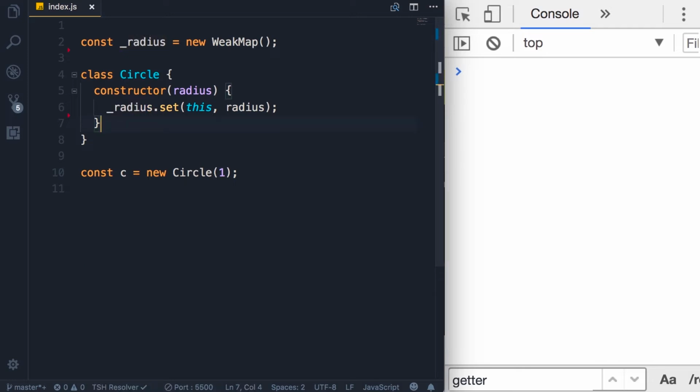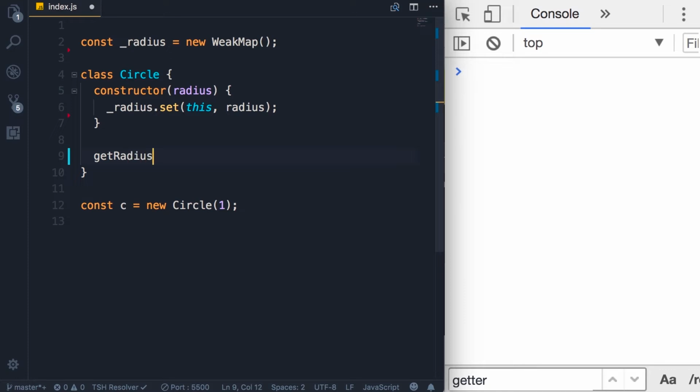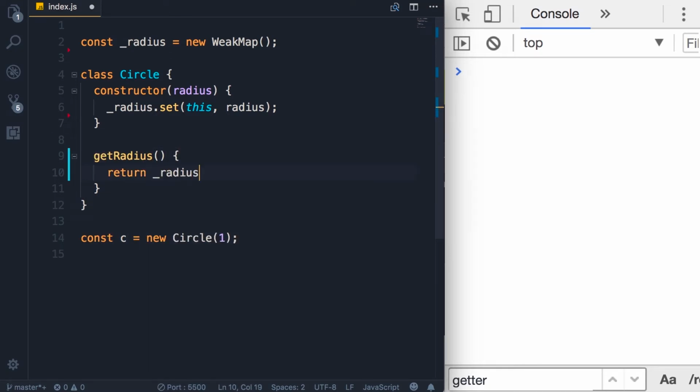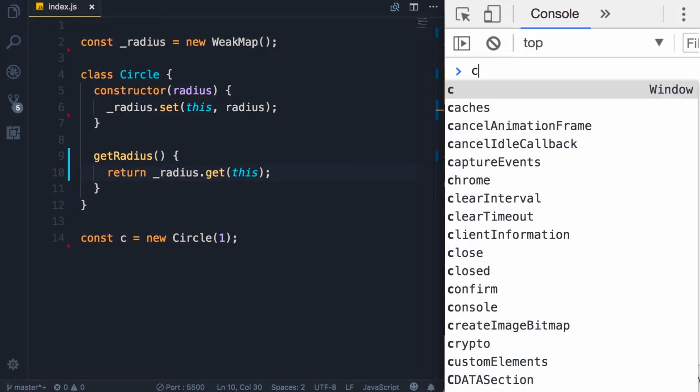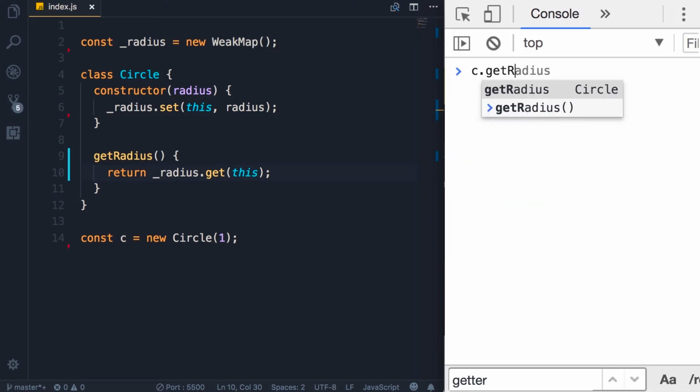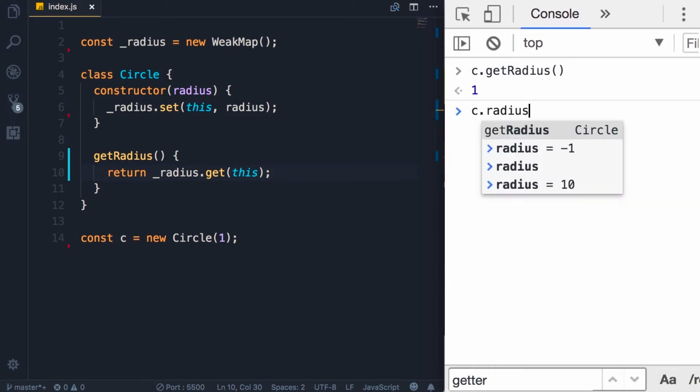One way is to define a method like getRadius, and here we return _radius. We get it from the weak map, passing this as the key, and then in the console we can call c.getRadius to read that value. But I don't like that here we're calling a method. It would be nicer if we could read that like a property.